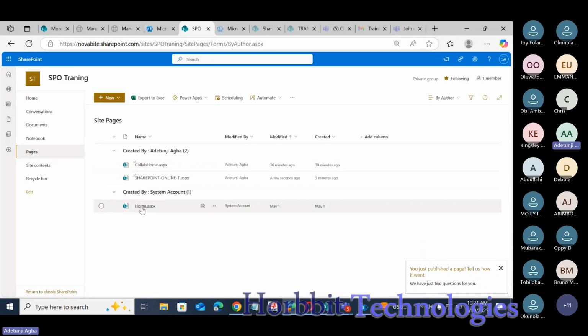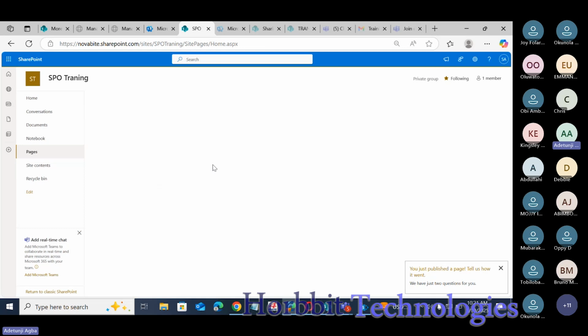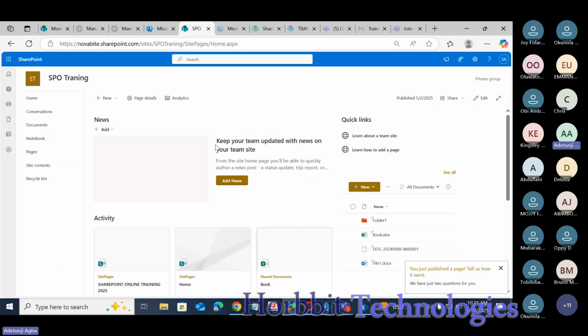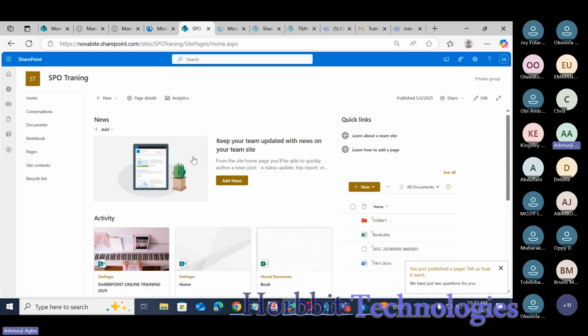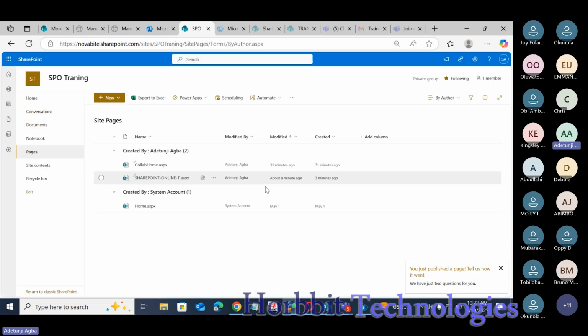Okay, so this is the page, SharePoint Online. For now, this is the home page that I'm using for my site. If I go here and click on this, this is the home page I'm currently using. So I can decide to change it to something else, to the page I just created. So let's change the home page to the page that we just created.